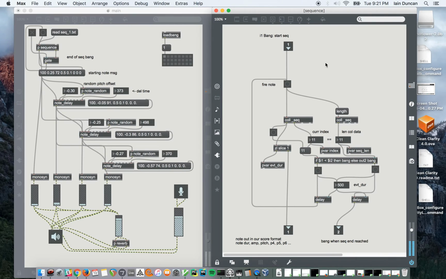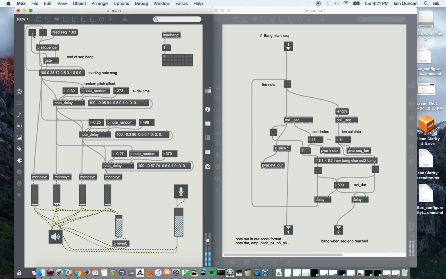And that's exactly what our player does. So when it gets to the end, there's a bang here, goes into this gate. That gate is our turn loop on and off toggle. And if the loop is enabled, the bang gets sent to the top again. This message shows us the output from the sequence for that note. So this is our note format. And that gets piped into the monosynth.